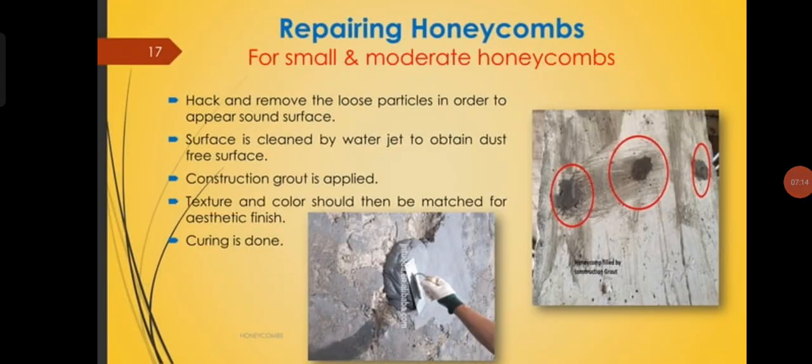And repairing of honeycombs for small and moderate honeycombs: hack and remove the loose particles in order to expose a sound surface. The surface is cleaned by water jet to obtain a dust-free surface. Construction grade grout is applied. Texture and color should then be matched for the aesthetic finish.